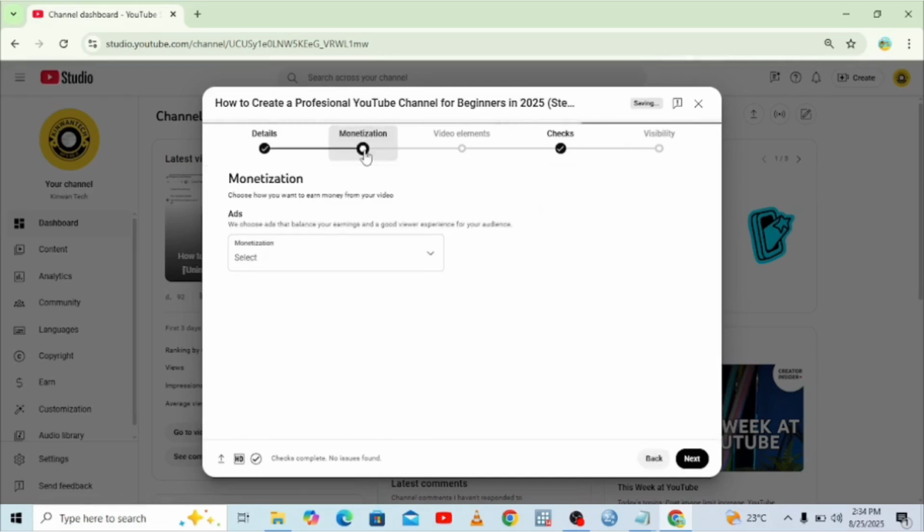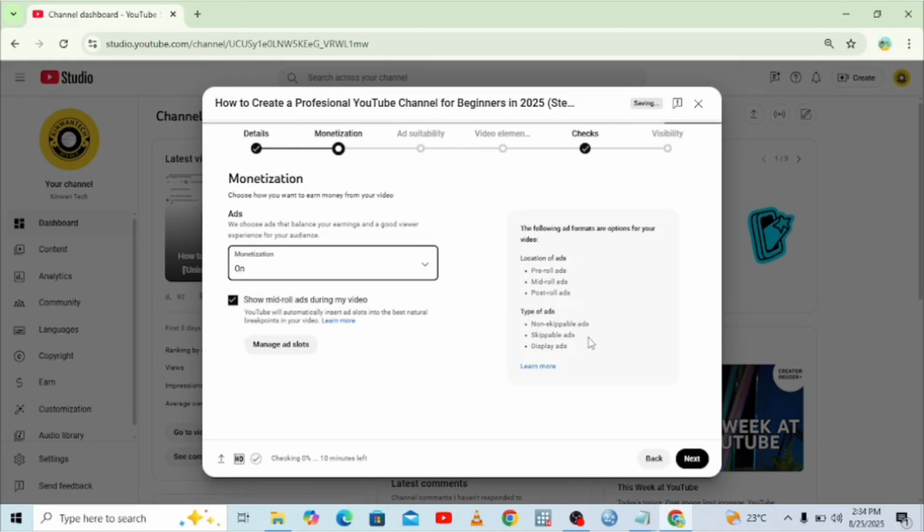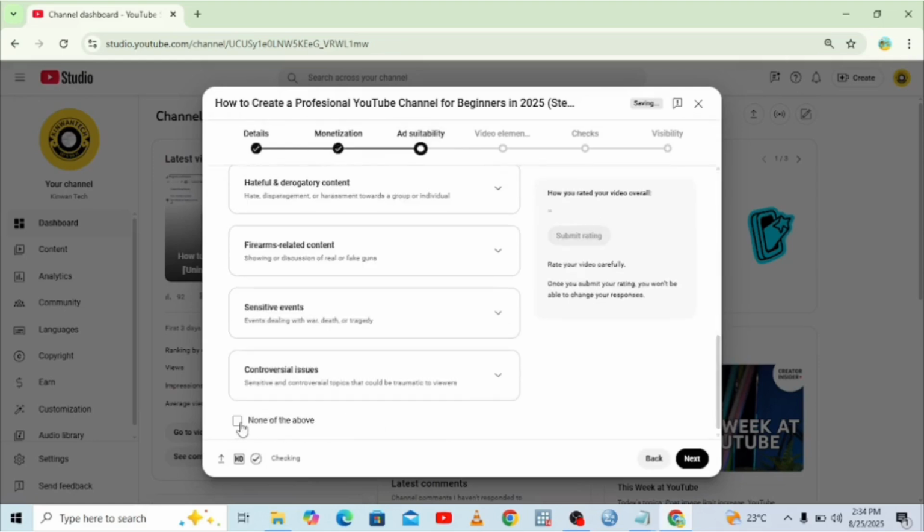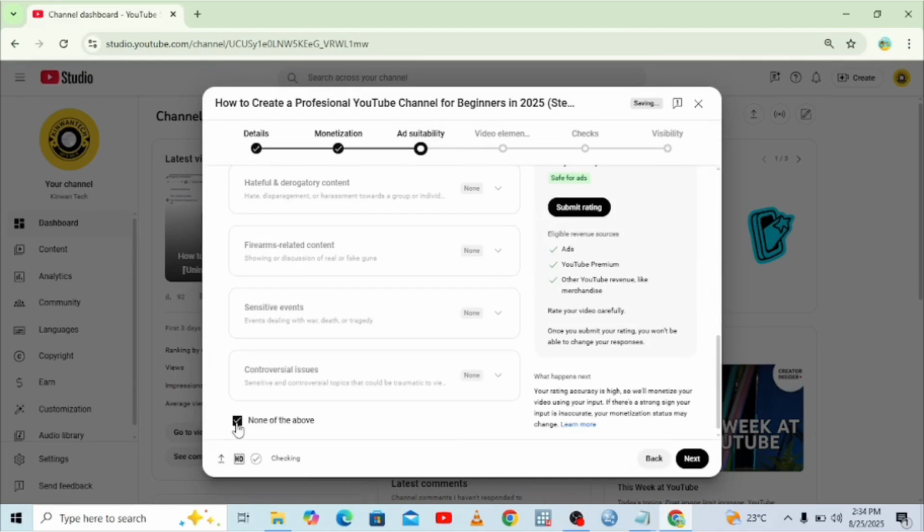Then I need to come here where we have monetization, if you are monetized. In this case, since I'm monetized, I'll just select yes for monetization on, then create yes. Then I need to select more about the ad suitability. The ad suitability: it does not contain any controversial issues. It does not contain any firearm related content. Then I will submit.